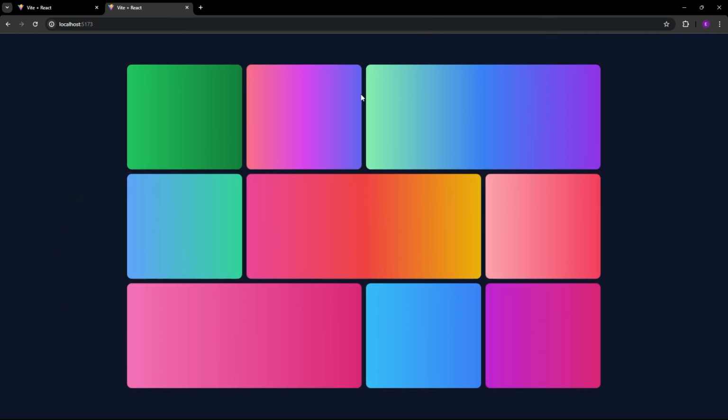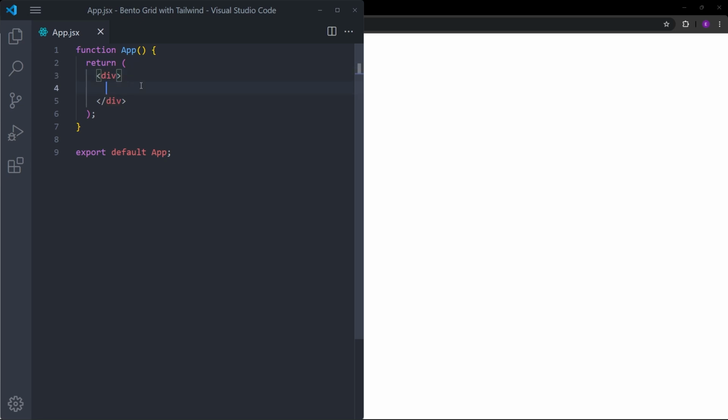And we are going to be creating a bunch of divs that are going to be those squares and rectangles inside. And they are going to be adjusted by the columns and rows that they are going to take. So now we know what to do. Let's start. So here I have this empty div.